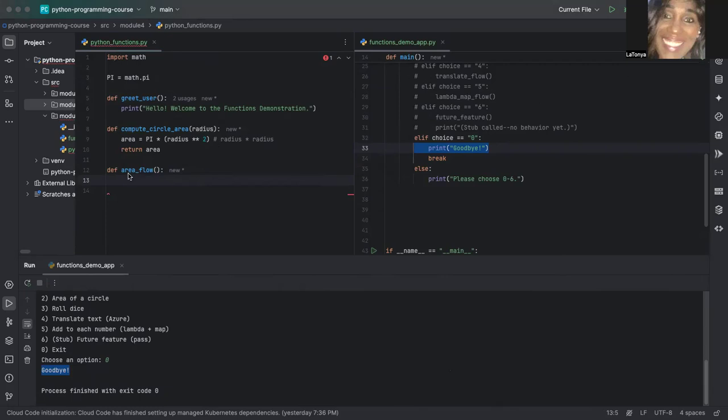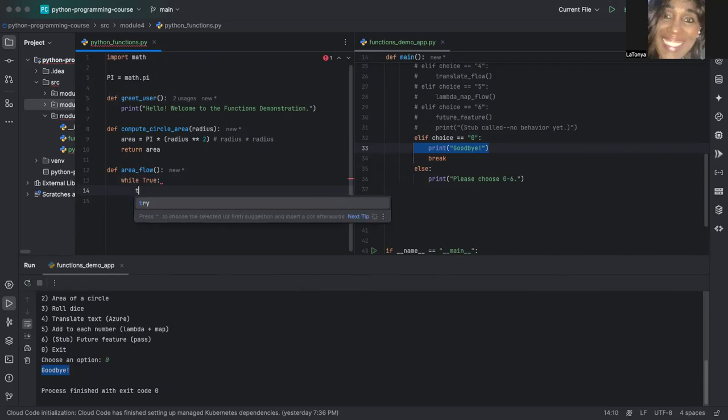All right, so I'll start coding. So here, while true, text equals input. So enter radius.